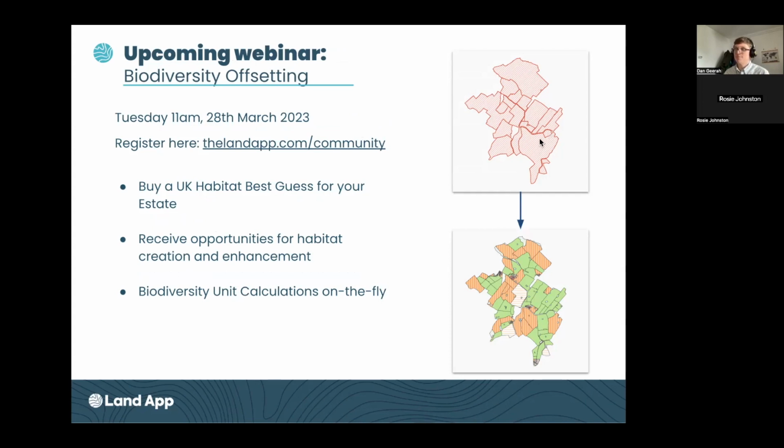The first one is a best guess UK habitat map. So we can take a farm boundary, run it through an algorithm and output UK HAB codes ready for your biodiversity assessment. We've also got some new functionality about suggesting to the estate where is good for habitat creation and enhancement.